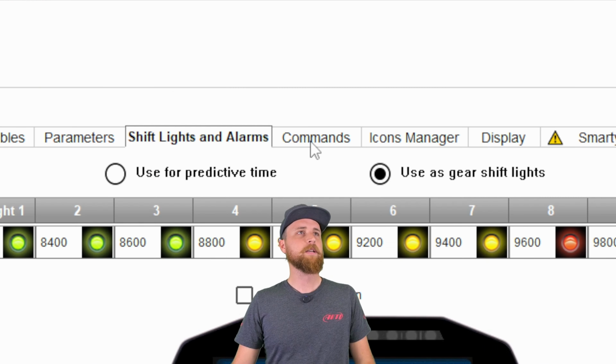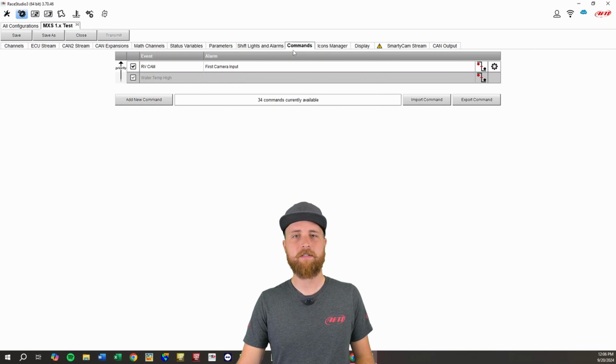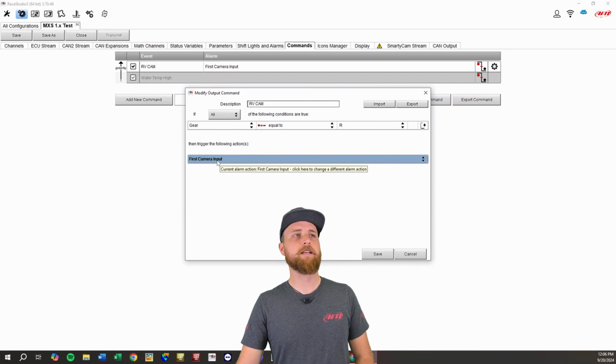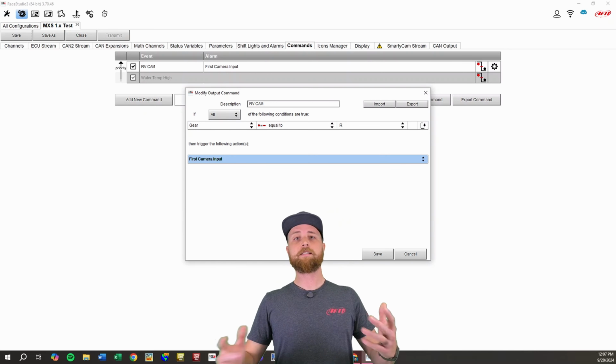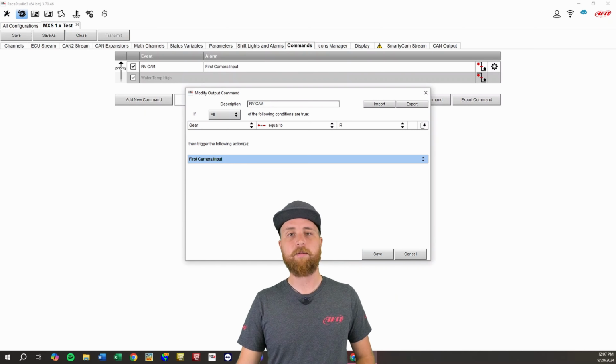All right, so our next tab is going to be the commands tab, and this is where you can set up things to trigger certain actions. Probably the easiest example of this is with a reverse cam, which I've already set up. We have if all of the following actions are true, so gear equal to reverse, then trigger the following actions, and we have that set to first camera input. So that's going to make it so that when we put our car in reverse, that's going to trigger the first camera input to come on.